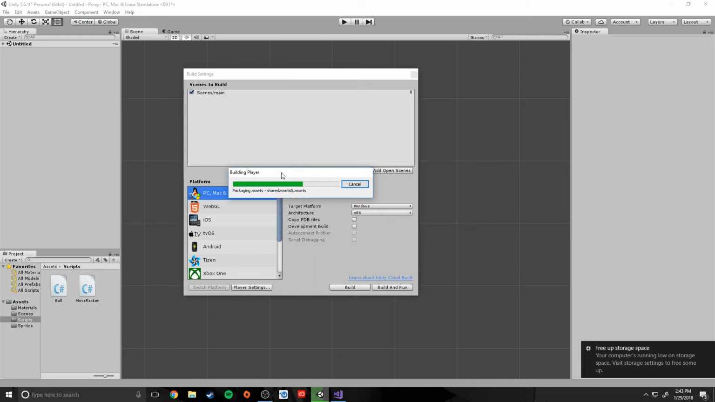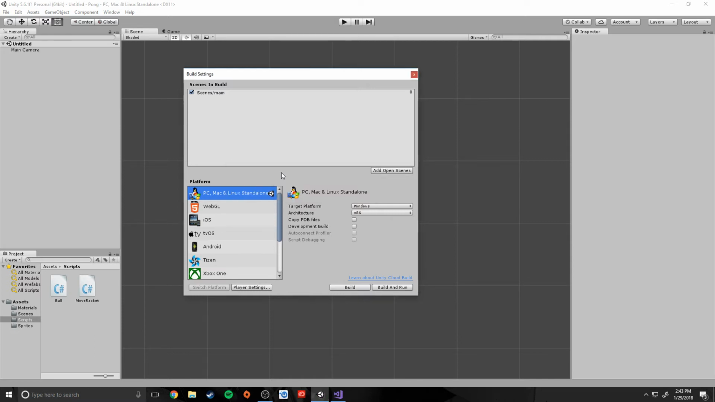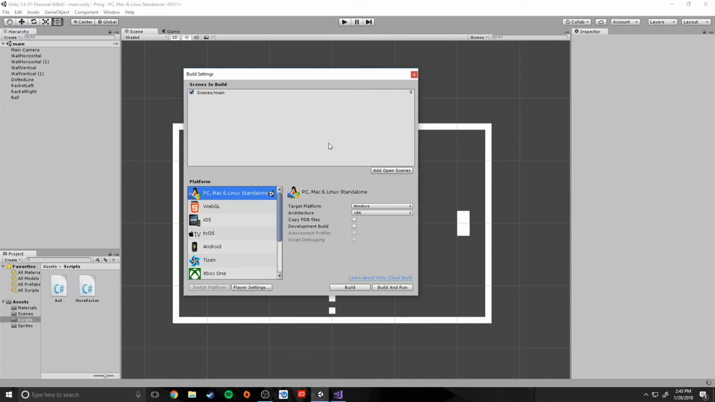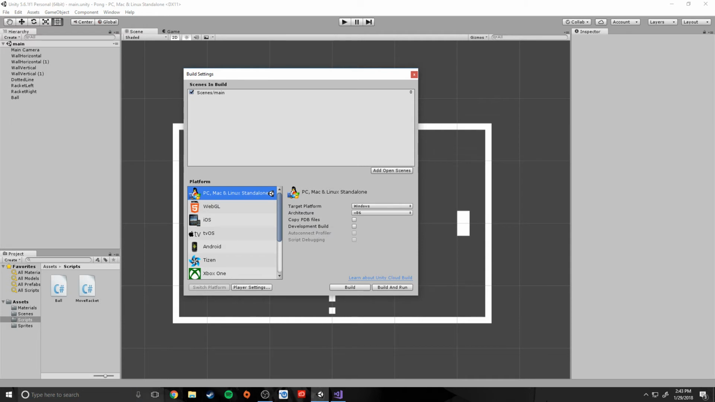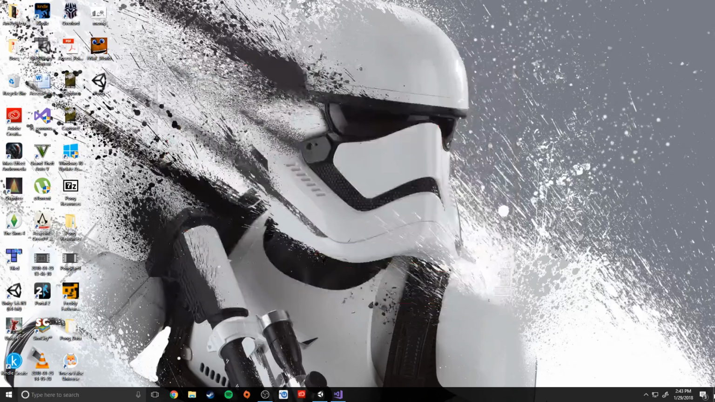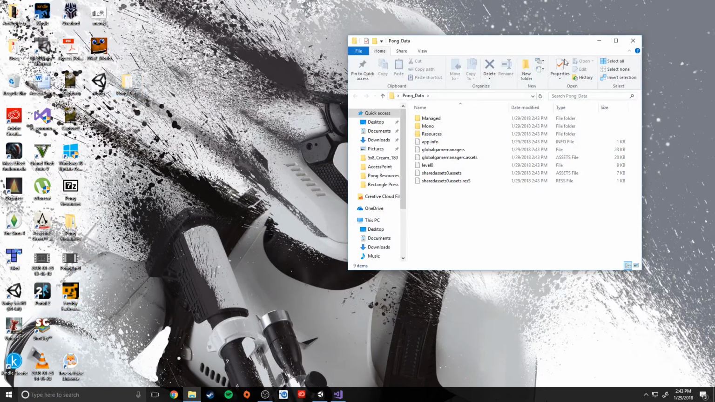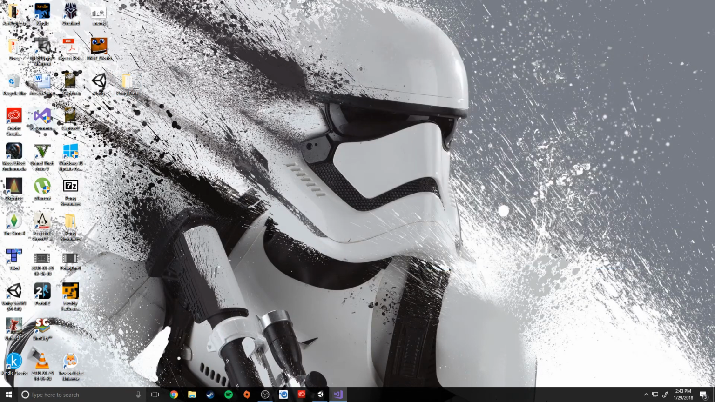We'll just give that a second to run. Just a second, and it looks like it's done. So now if we go to our desktop, we can see I have a Pong game here. The other thing that I have is this Pong data folder. This is an important folder as well. This folder is super important.